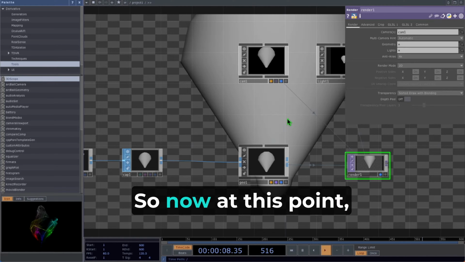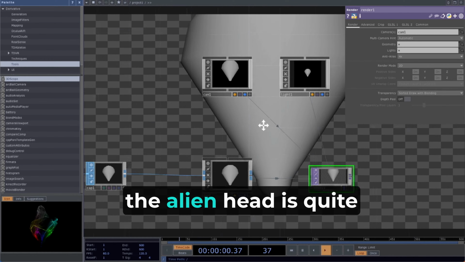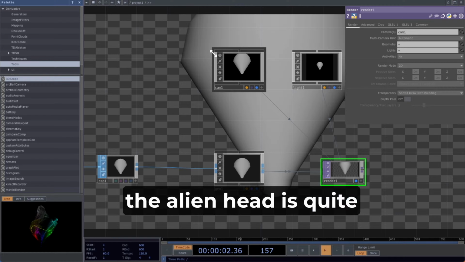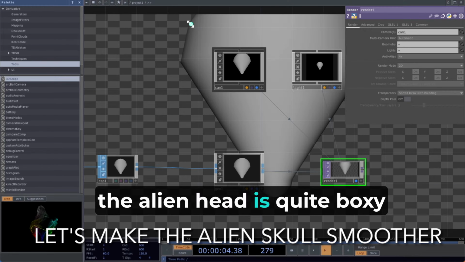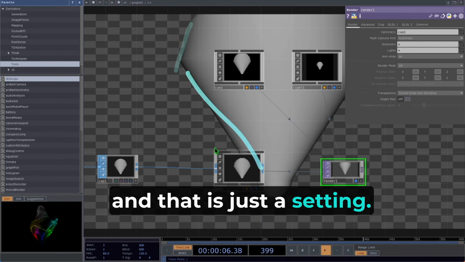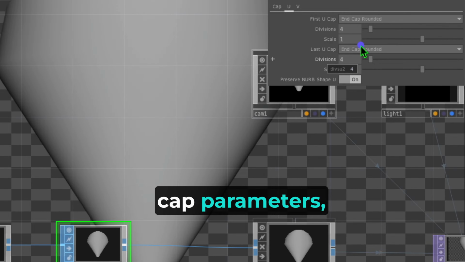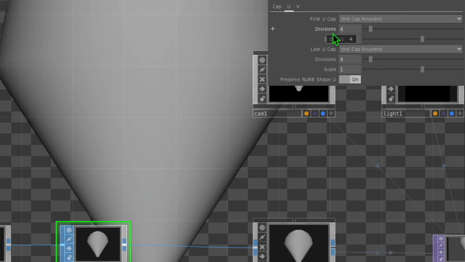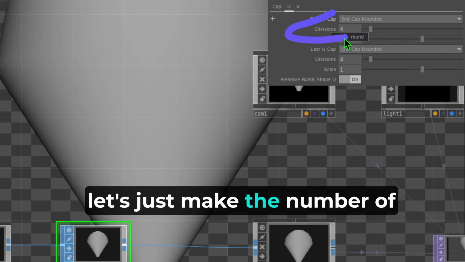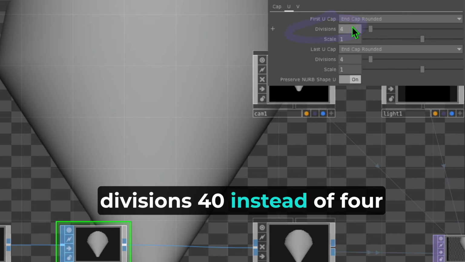Okay, so now at this point, as you can see, the alien head is quite boxy, and that is just a setting. So let's go to the cap parameters, and in the cap parameters, let's just make the number of divisions 40 instead of 4.